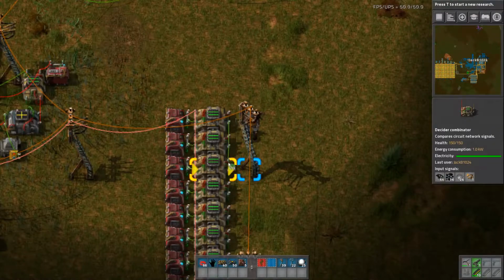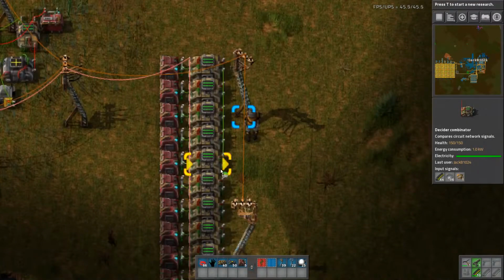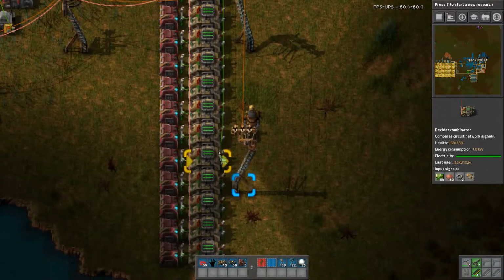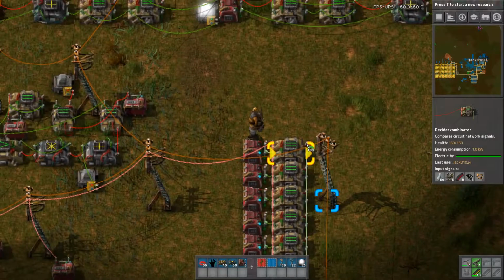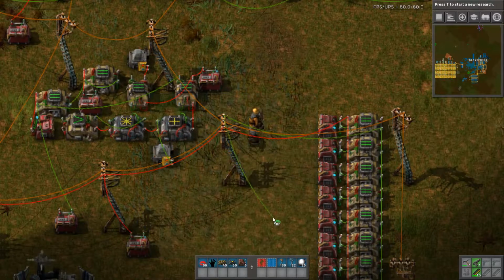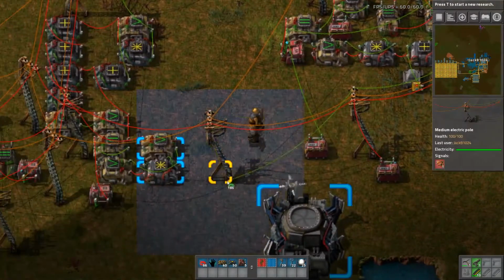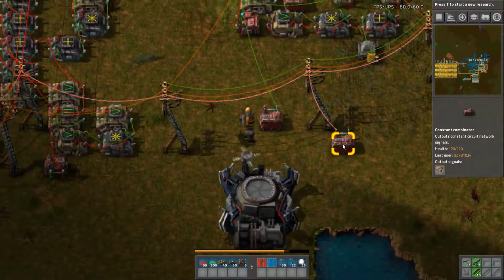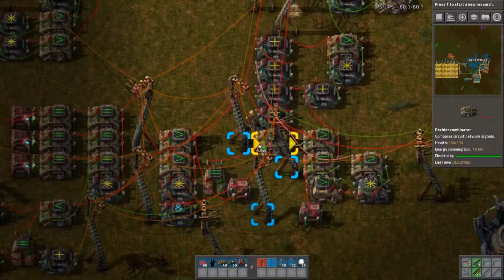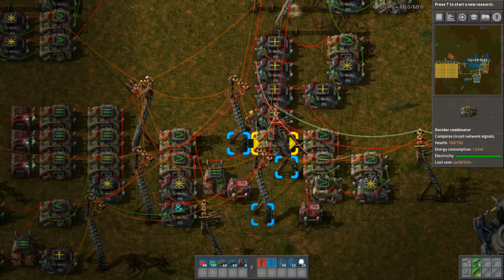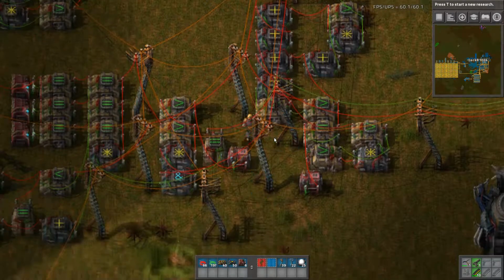And we'll connect this on the green line for the output, and I missed one there. There we go. And we can connect the output onto this same medium electric pole line. We'll get rid of that. We don't need it anymore. And it can go into the input for these two combinators.